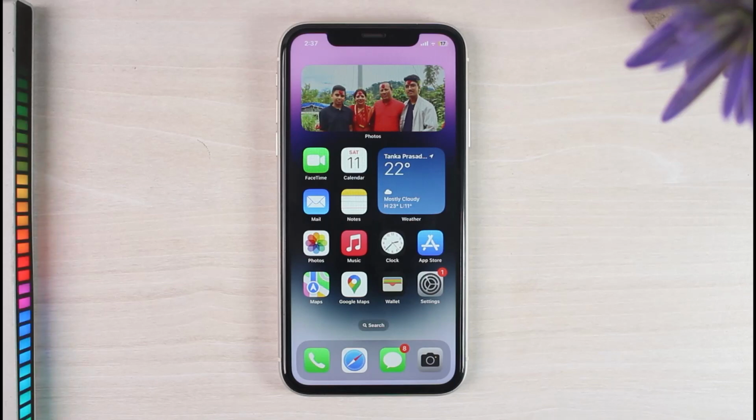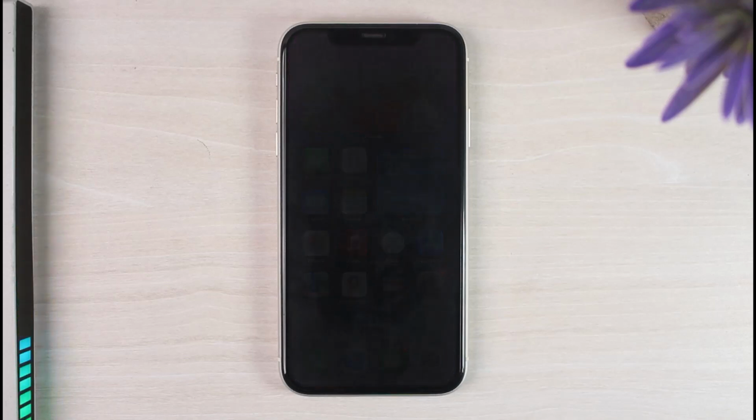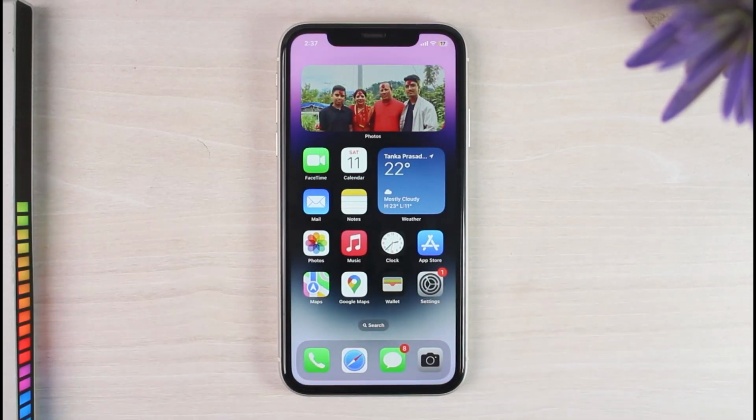In today's video I'll show you how you can fix app store not downloading apps on your iPhone. Sometimes when you try to download some apps from the app store, it will not let you download, or the download will not complete at any cost. If you want to fix this problem, there are various reasons why it may be occurring, so we will go through them one by one.